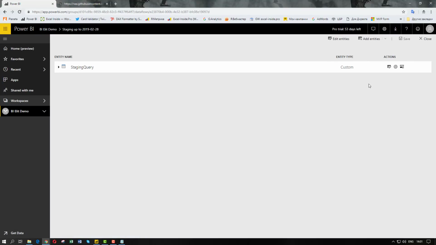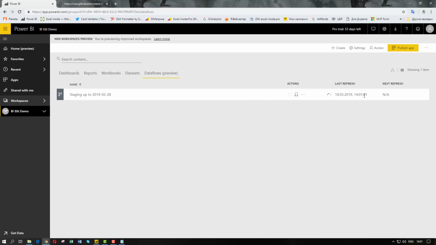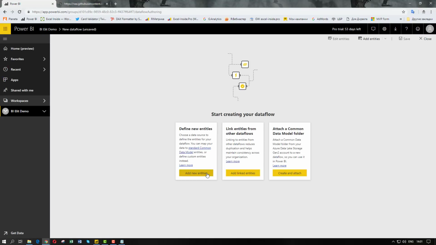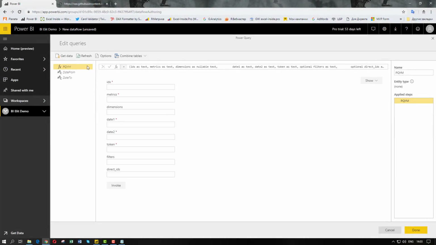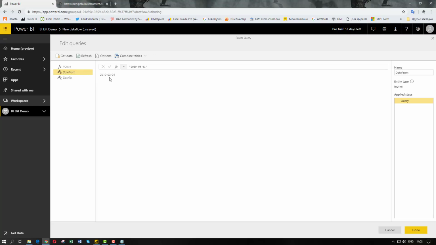After some time, you can see here the last refresh date. Let's create another data flow. Click create data flow and repeat all the steps we have done before. In this query I recreated the function. Then I changed the date from parameter to the 1st of March and the date2 parameter to yesterday. This is a parameter which is allowed by the API to use as yesterday's date. Let's create the last query.